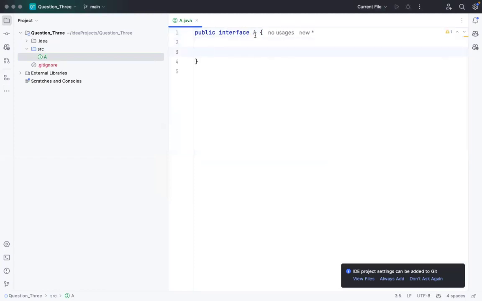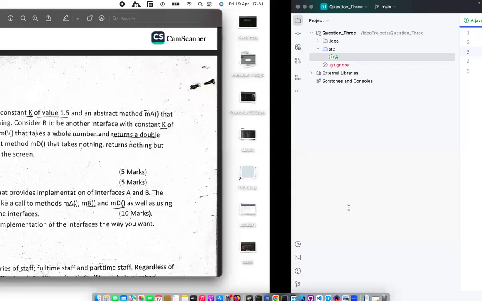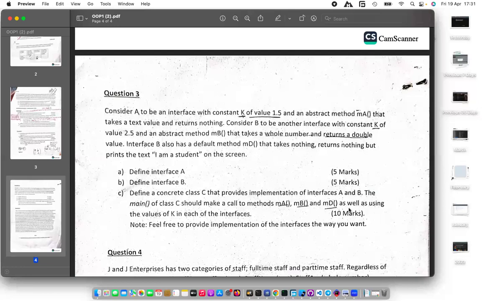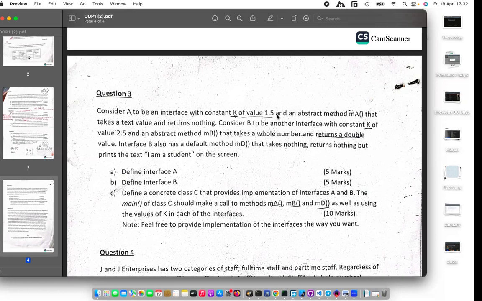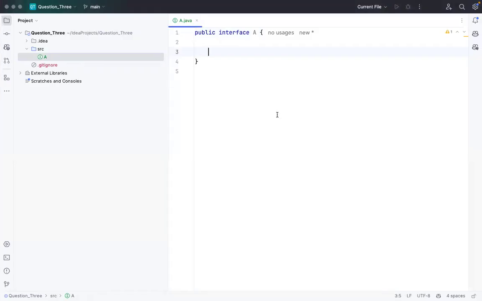So public interface A, that's how you define an interface. And the question is saying interface A has a constant K of value 1.5. So 1.5, that is a double. Constant K, 1.5.